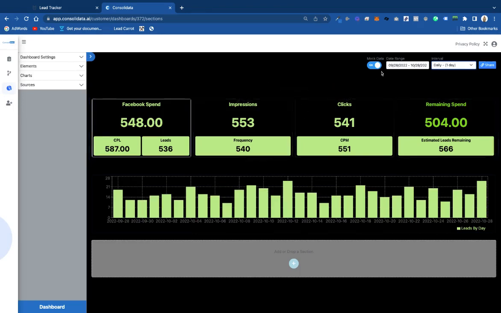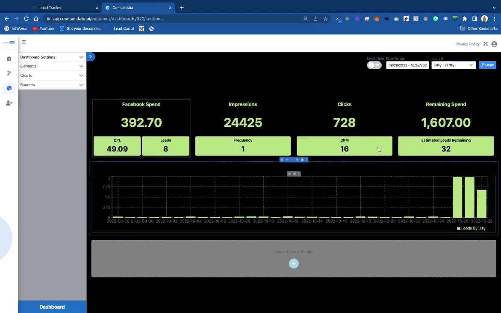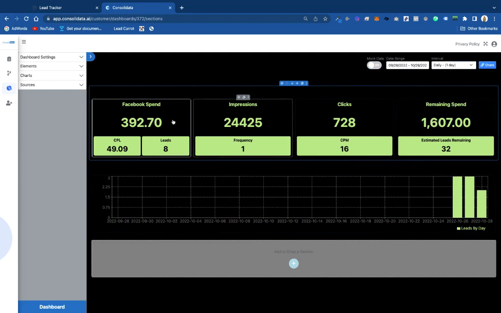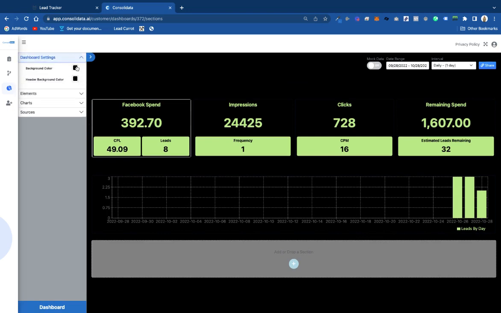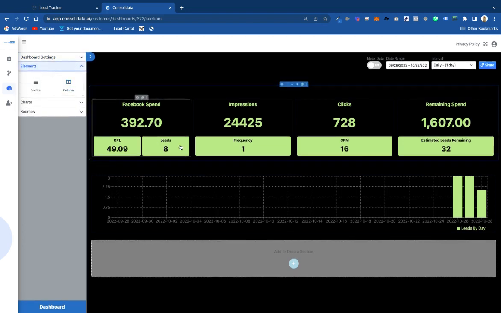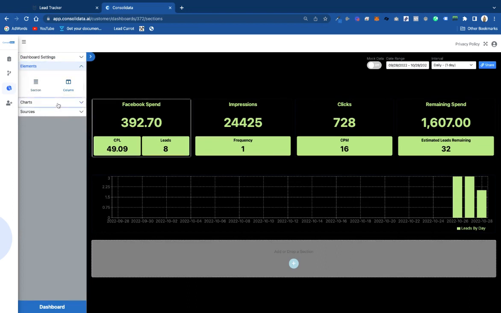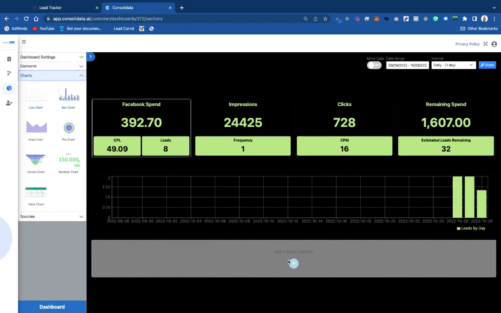We can go in and we can turn off our mock data, and now we can see that we have a platform with all of our stats that we can then customize and change. Now, one thing that I want you to note is that over here it's very simple. It's kind of like a funnel builder. So you've got your normal settings. You can change your header color, your background color. This here would be if you're wanting to add new sections or new columns. And then under charts, this would be where you could drag and drop different types of charts.